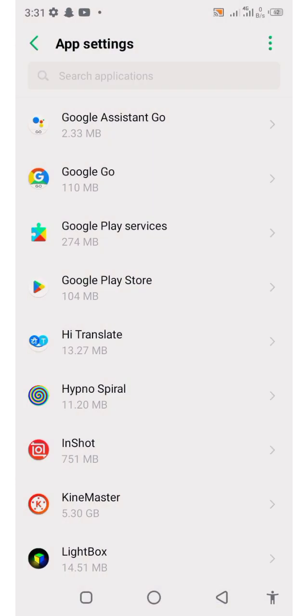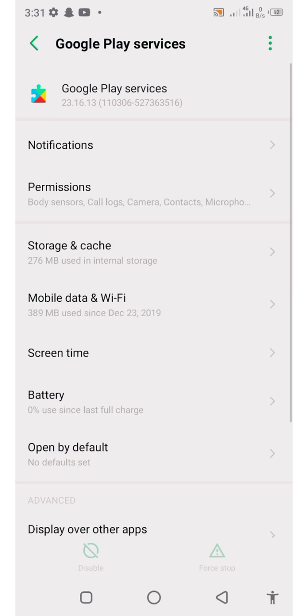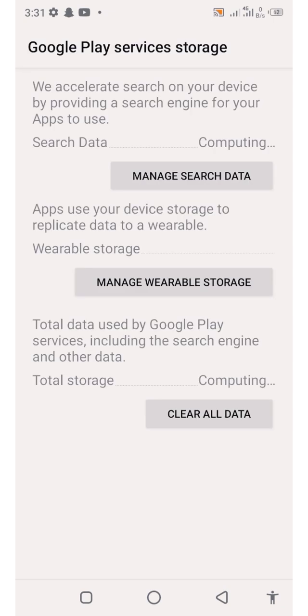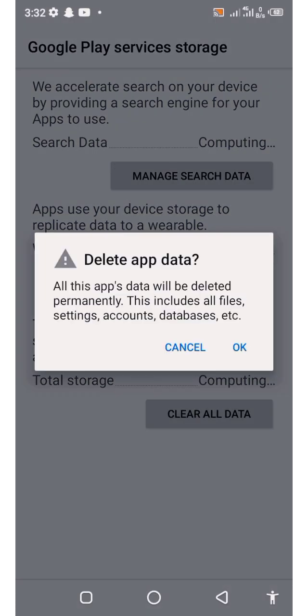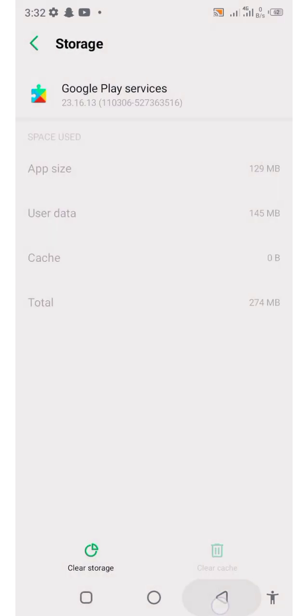When you click on OK, go back and also click on Google Play Services. When you click on Google Play Services, you have to do the same process to it. Click on the storage and cache. When you click on storage and cache, clear the cache and also clear storage over here. As you can see over here, clear all data. When you click on clear all data, then you click on OK. Then you go back.